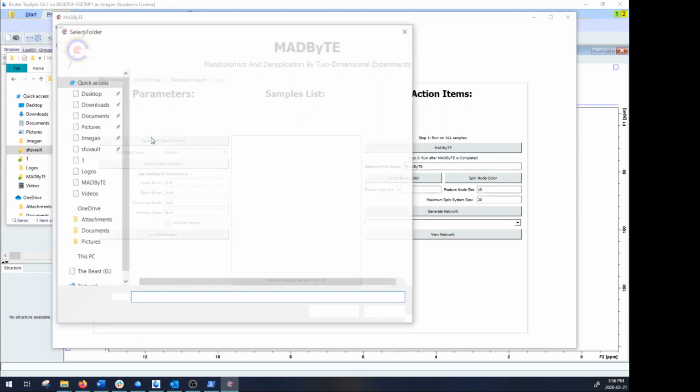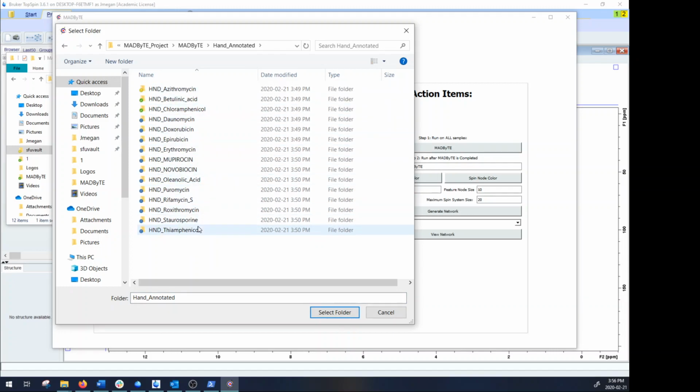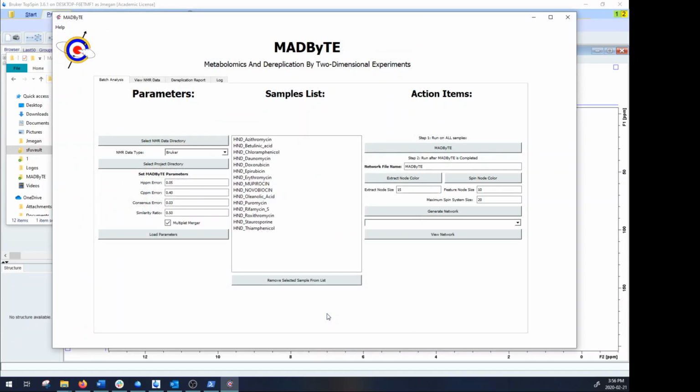So we're going to want to select the master NMR data directory, and this is going to be the directory that contains all of your different experiment files. In this case, I have called it hand annotated because I've gone through by hand and annotated these compounds. And you want to make sure that you've correctly selected what kind of data archive it is. In this case, they're Bruker directories, they're in the Bruker format, so I want to carry that through.